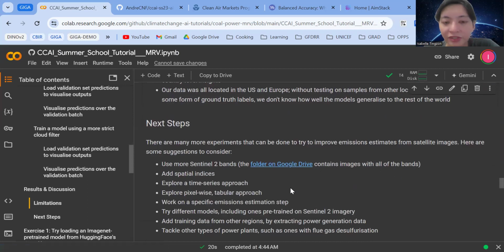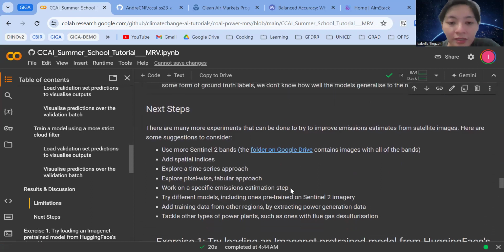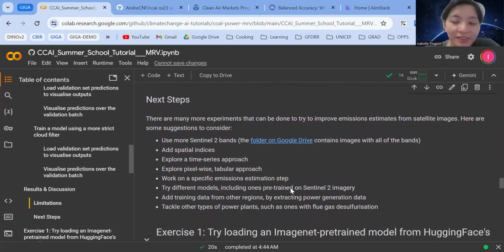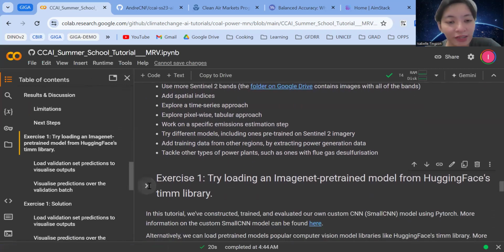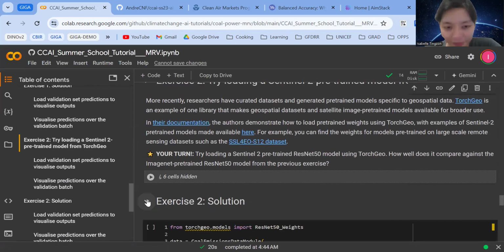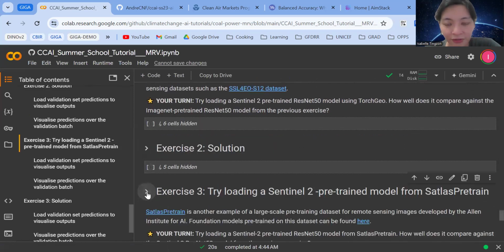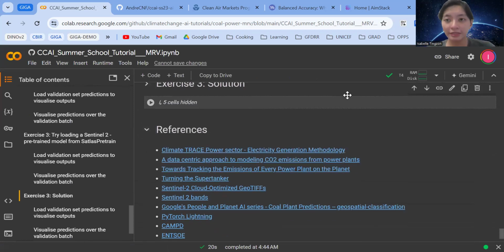So as a next step, you can try using more Sentinel-2 bands, exploring a time series approach, exploring a pixel-wise approach, trying out different models, including ones pre-trained on Sentinel-2 images, and tackling other types of power plants, such as flue gas desulfurization. So we've included here some exercises that you can try in your spare time. So please do try out these exercises. And yeah, we'll see you in our next tutorial.